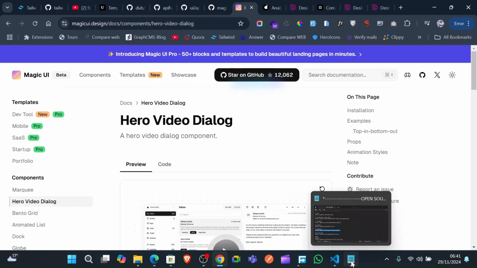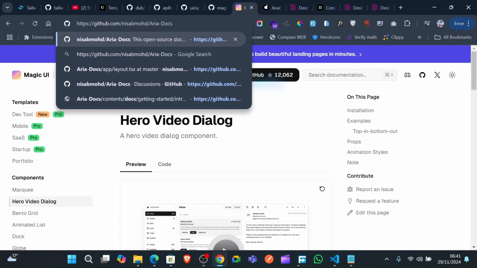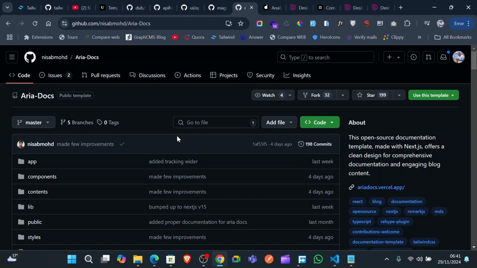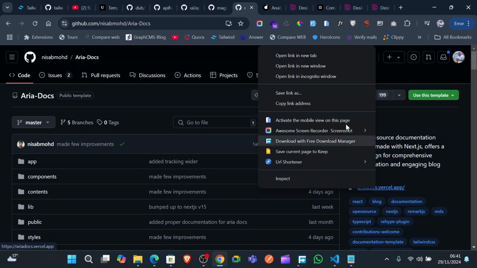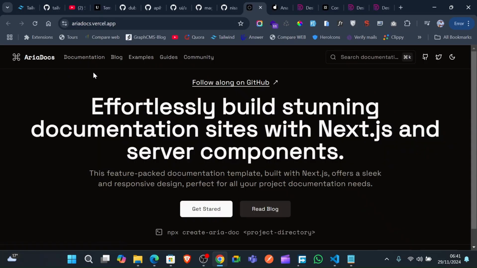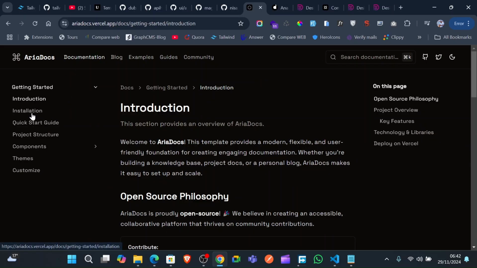So actually I got the tool. They are using something like Aria Docs. So I have here another one called Aria Docs. Aria Docs is also open source, and this is actually a template on Next.js templates. If I just go here, you look at how it looks. This is for documentation: effortlessly build stunning documentation sites with Next.js and server components. Really nice, and this has really nice documentation.